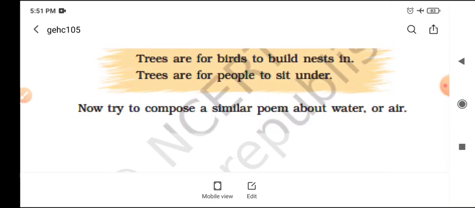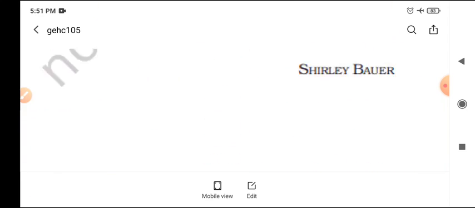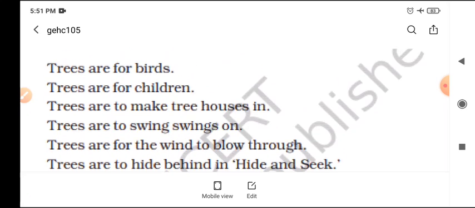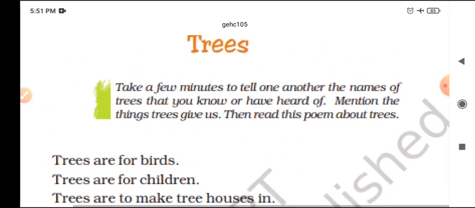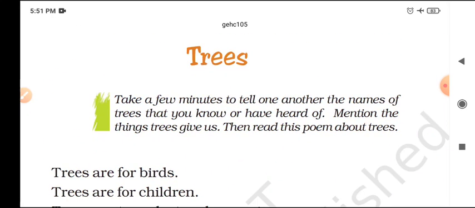Okay, let's check out the poem again. Let me summarize it for you. This poem is written by Shirley Bauer. This poem, Trees, talks about trees as a great blessing. Trees are a shelter for birds and a place to play under for children.